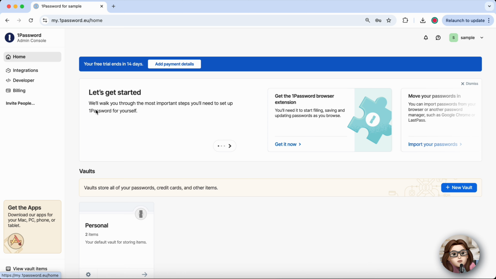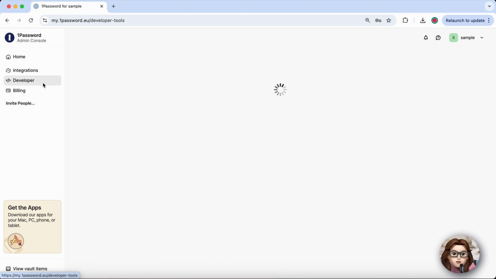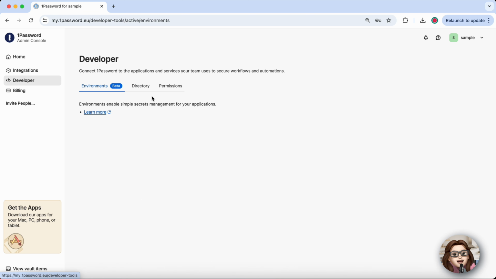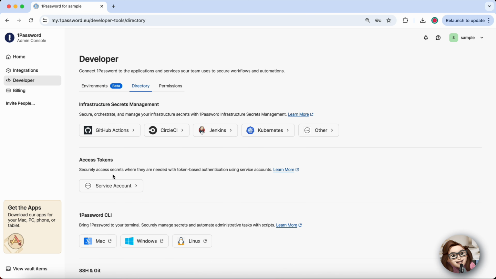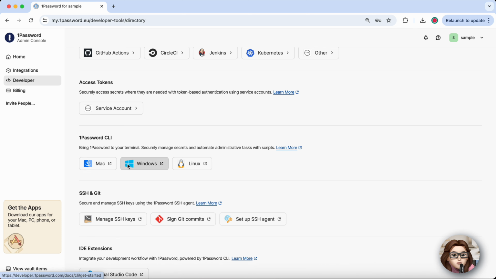You'll also notice a password generator feature. This tool helps you create strong, unique passwords with just a click, which is one of the best ways to stay secure online. Using a different password for every account is highly recommended, and 1Password makes that effortless.